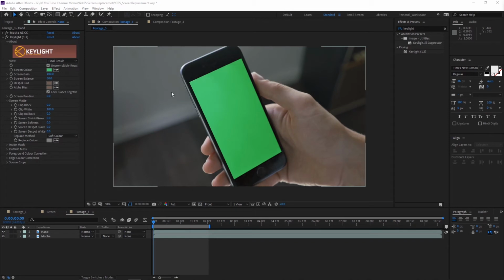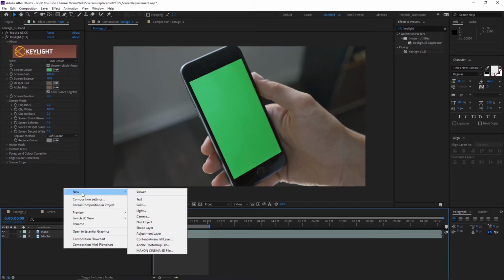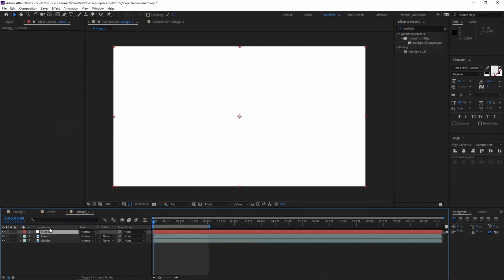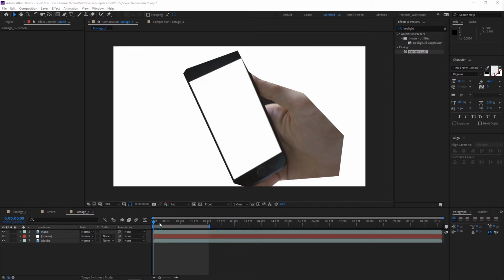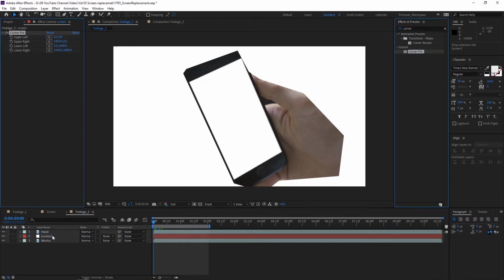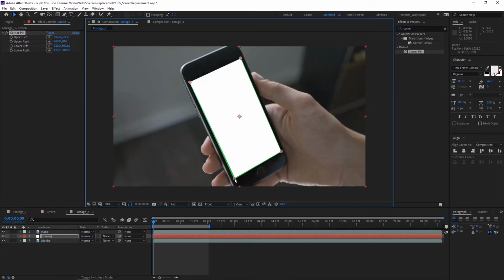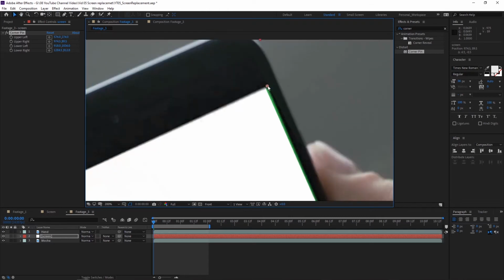Now let's go ahead and create a new solid. Right click in this empty area and go to new and select solid, and let's rename it to screen and make comp size and click OK. And let's move it below the hand layer. Now make sure we're at the first frame of the screen, and then we're going to search for the effect called corner pin, and let's drag and drop onto our screen layer. And now what we're going to do is drag the 4 corners of the corner pin into the corners of the phone. Let me just do that. You can zoom in to fix it.